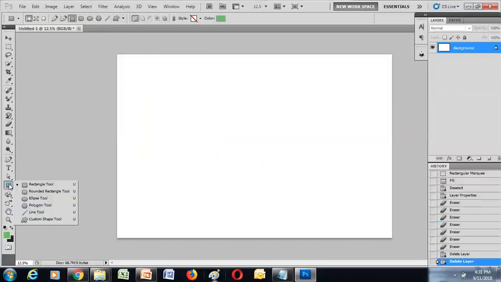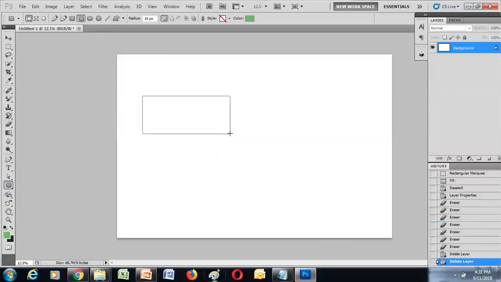I'll go to the shape tool again and select the rounded rectangle tool. I just right clicked on the tools panel and went to the rounded rectangle tool. So I'll click and drag on the canvas out here.